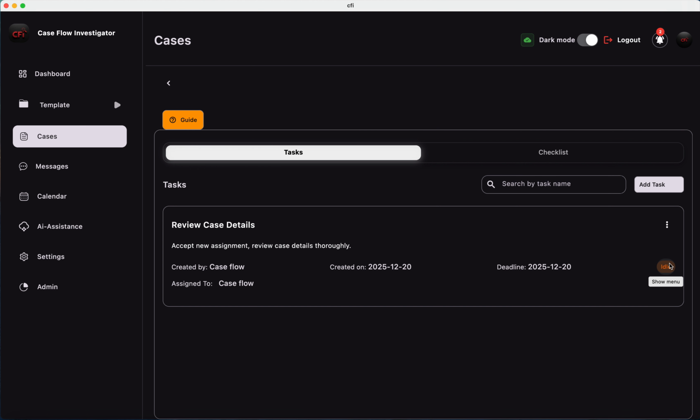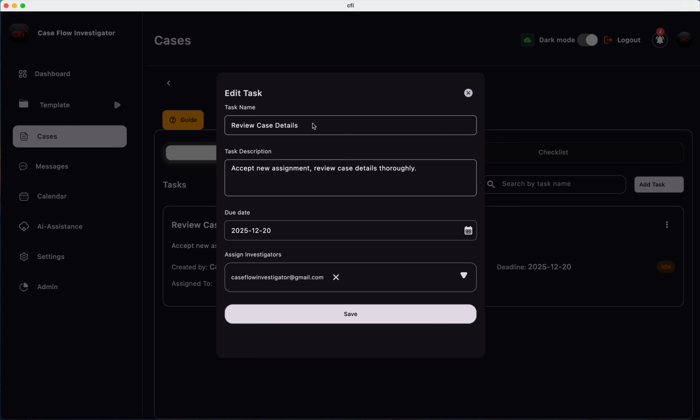And by default, tasks are given an idle status. However, if you click it, you can change it to completed or ongoing. And then if you click this drop-down menu here, you have the option to delete a task, or you can select edit, where then you can make edits to the task if you need to.